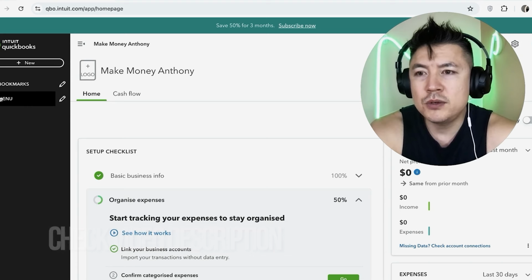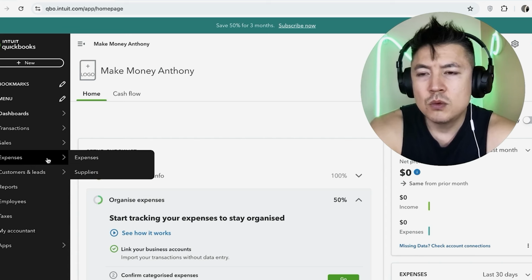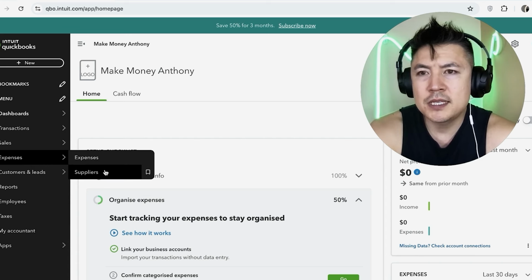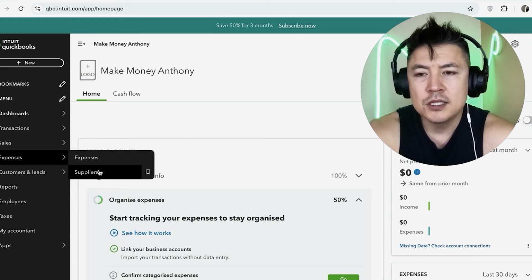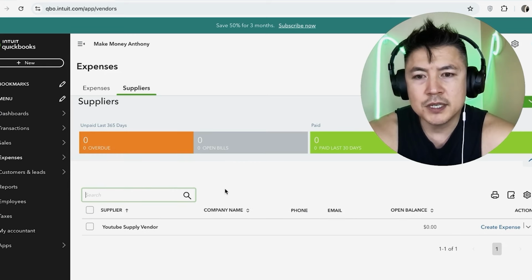So first off, what you want to do is click on this left menu bar right here. Once you click on menu, you're going to see a drop-down menu, and you want to hover over expenses. Once you hover over there, you're going to see these two options, expenses and suppliers. For some reason, some versions of QuickBooks call them suppliers. Sometimes they call them vendors. It's the same thing. So click there. Okay, so once you do that, you're going to see a list of all of your vendors in QuickBooks. You can see I just have this one.